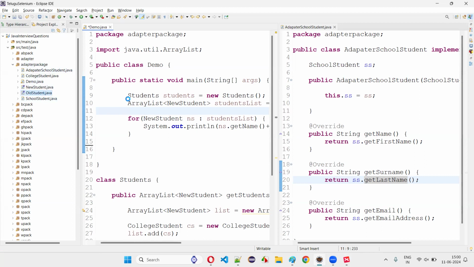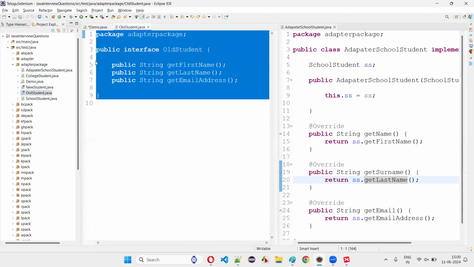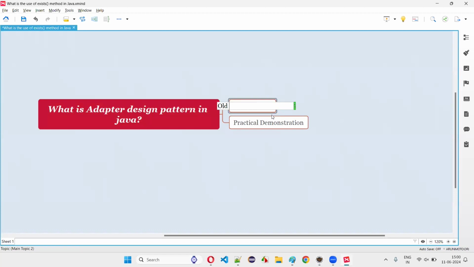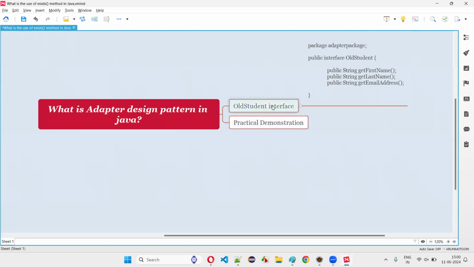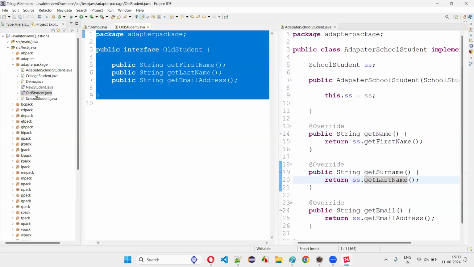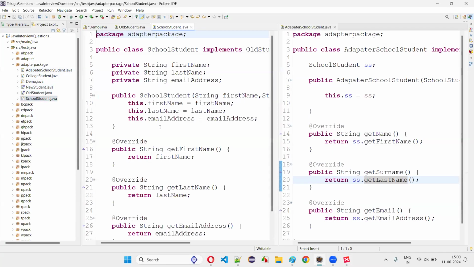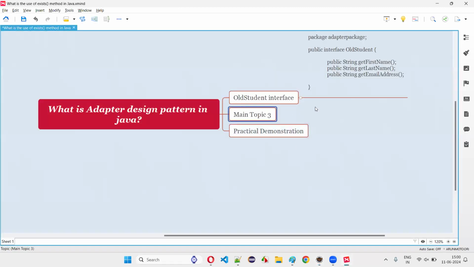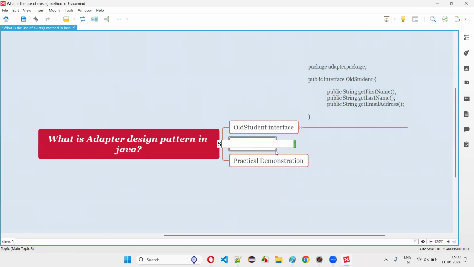First, an interface was there known as old student interface, guys. Student interface was there. What is the code of the old student interface? This is the code of the old student interface. Once the old student interface is there, there was a class which was implementing the old student interface, known as school student. School student class was there, which is implementing the old student interface according to the methods and all. I'll copy this. Here I'll write down school student class implementing old student interface.